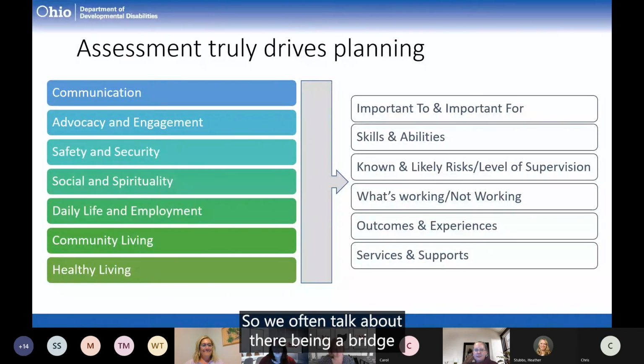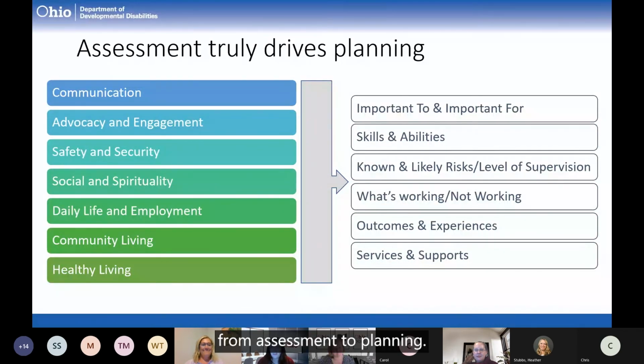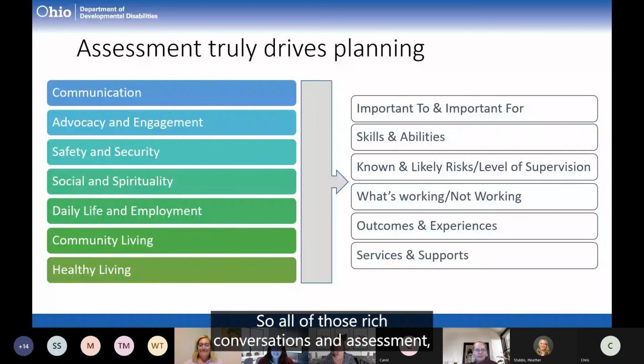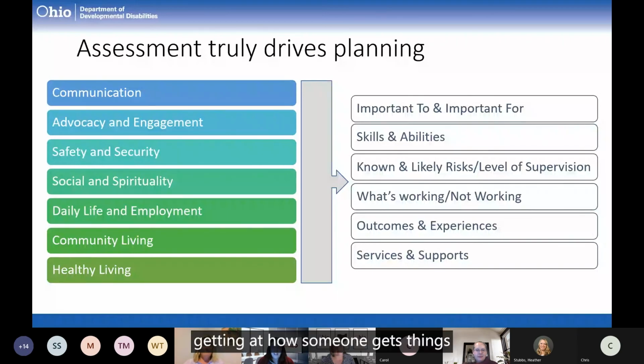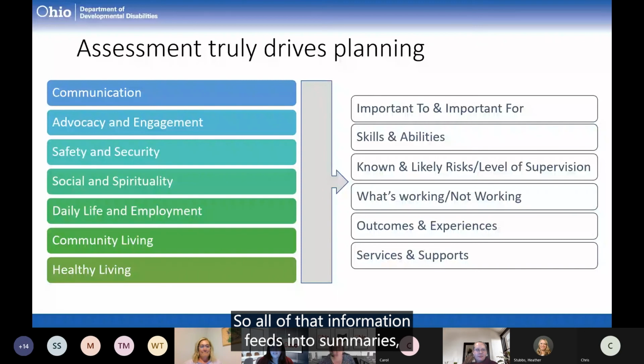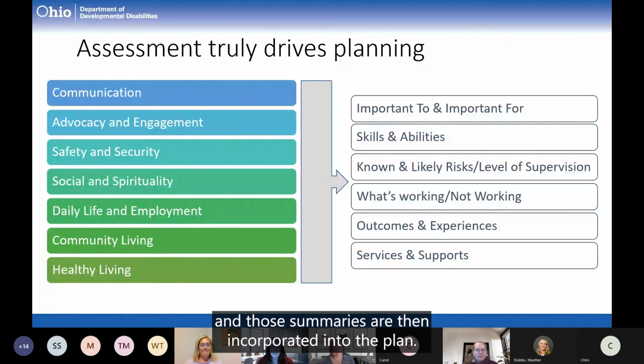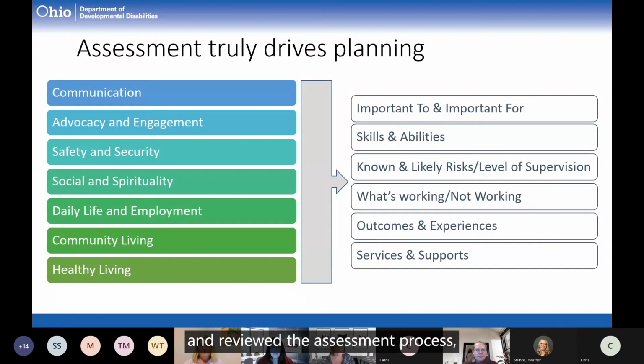So we often talk about there being a bridge from assessment to planning. So here's really where that happens. All of those rich conversations in assessment, getting at how someone gets things they want done in their life, where they might want or need help, and what they want to accomplish, all of that information feeds into summaries, and those summaries are then incorporated into the plan. So now that we've gone over and reviewed the assessment process, we're going to look at planning.